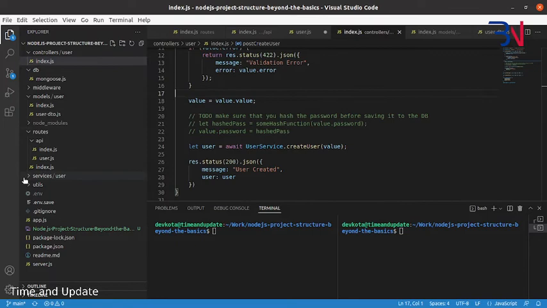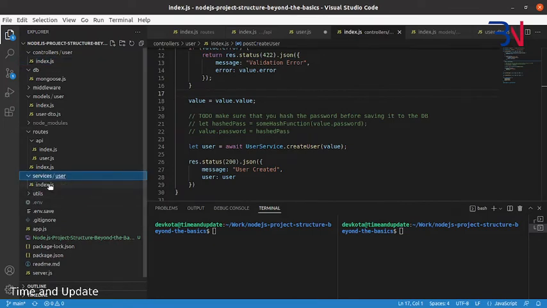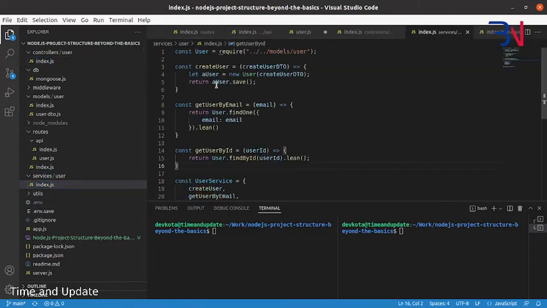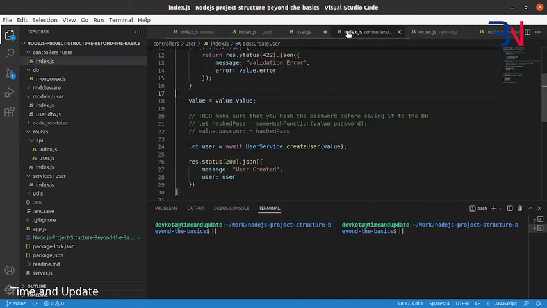Okay, and here is the service for the user. The user service will simply save the data in the database, and it will do nothing more than that. We pass this to create user, it will get the value and it will save.